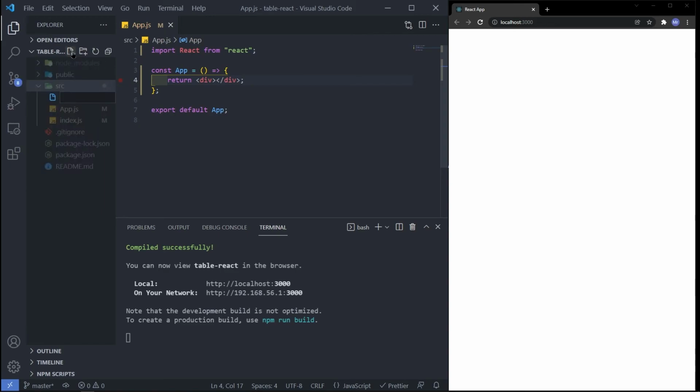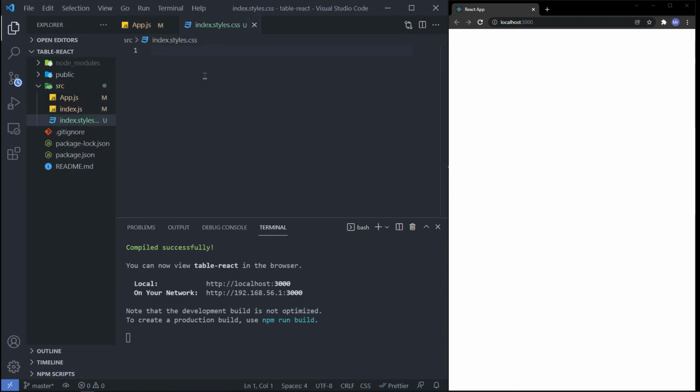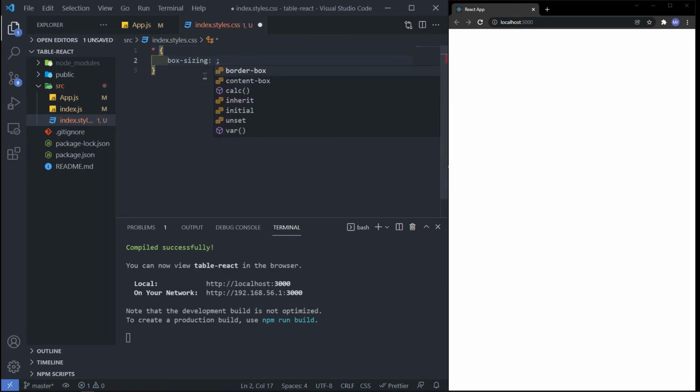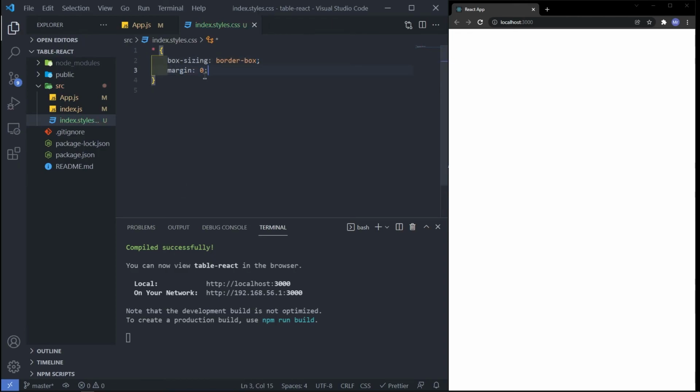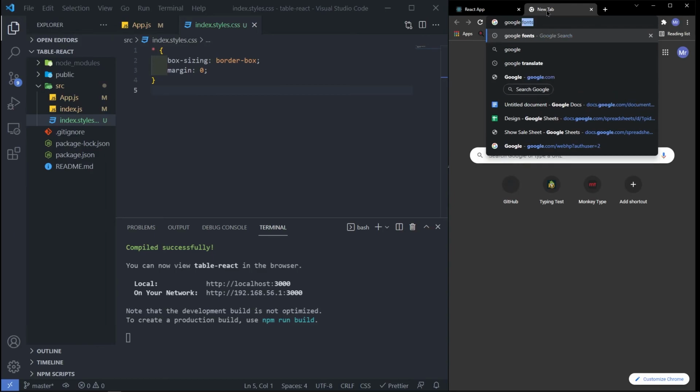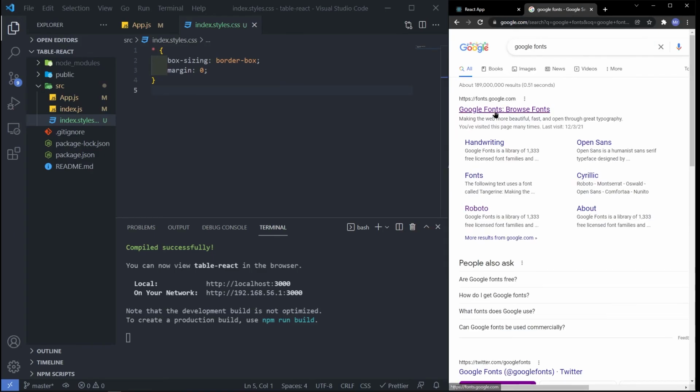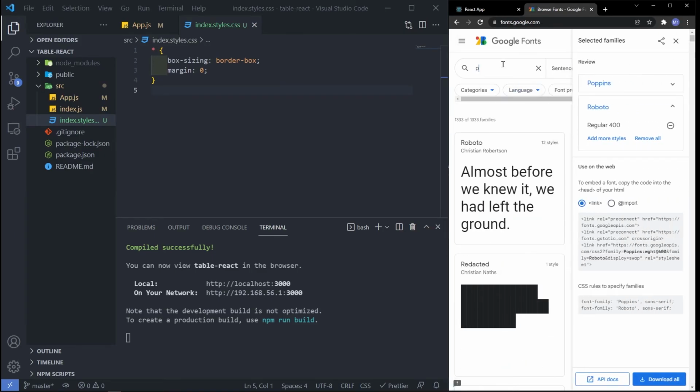CSS. So we'll make an index.styles.css, and we're going to target everything and do box-sizing border-box, and a margin of 0. Now, we're actually going to do this real quick. We're going to go to Google Fonts and grab Poppins. Oh, I already have it.